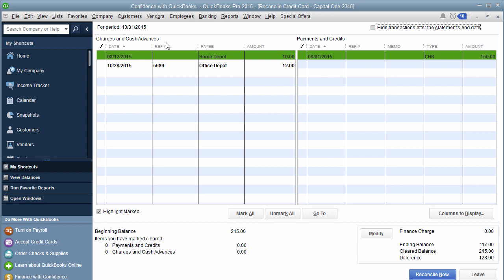So what you're going to do is on the left side, it shows all the charges. And on the right side, it shows all the credits or payments. If you have not been reconciling your credit card, you'll see this little box up here where it says hide transactions. You're going to want to check that. And then anything after the period date that you picked for the statement will disappear. So you have years and months in here. Go back, fix it, do it right.